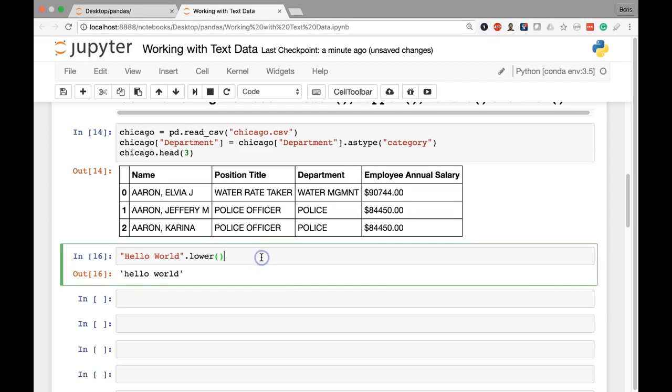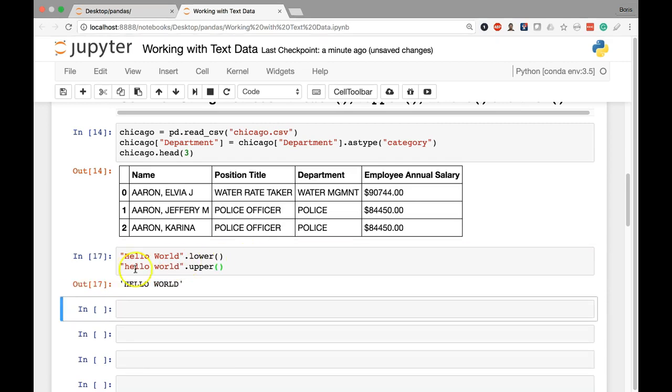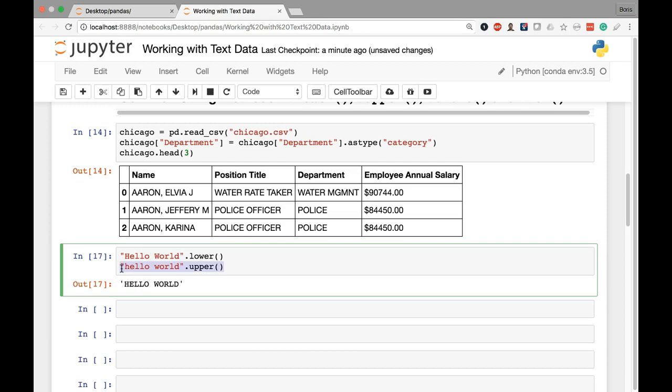The second complementary method is, of course, upper, and that does the reverse. So if I have a string that's all lowercase and I call upper on it, that converts all of the characters to uppercase. There's my hello world. That's coming from this example right here.